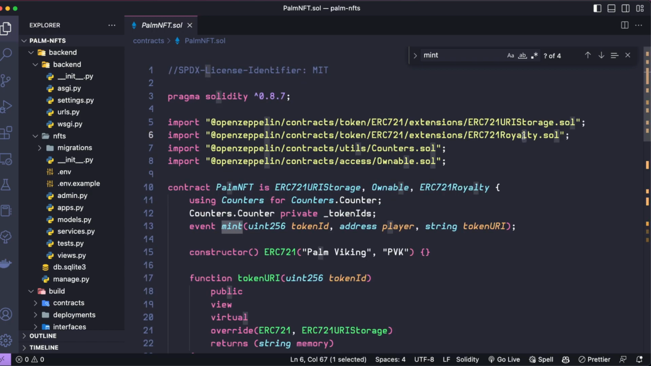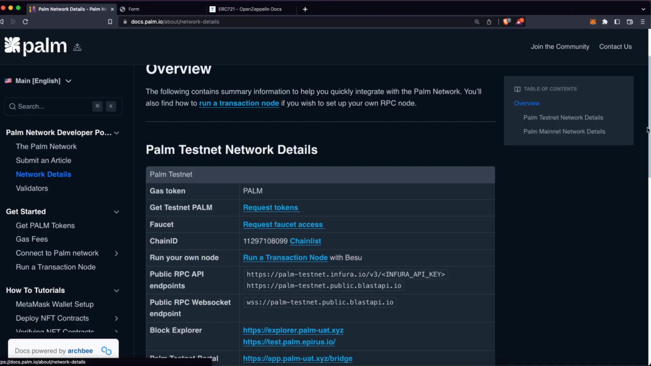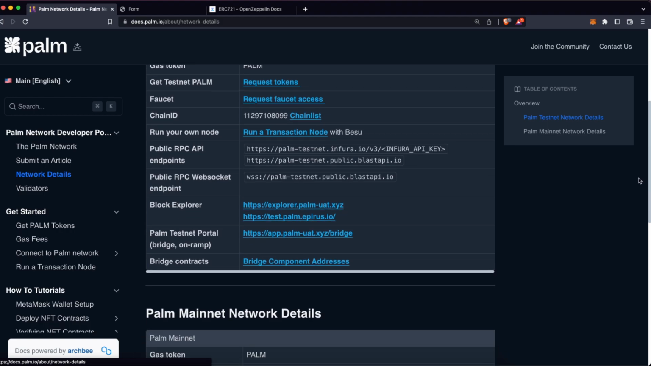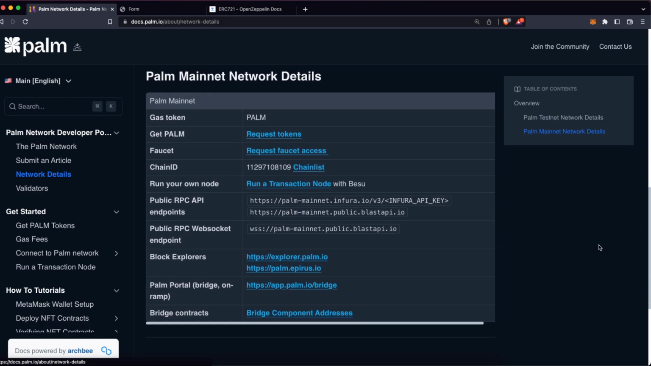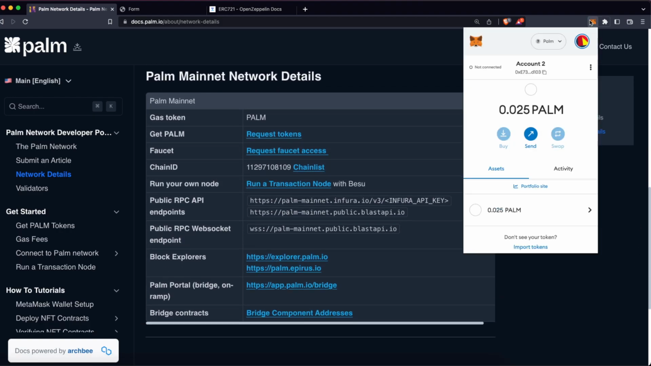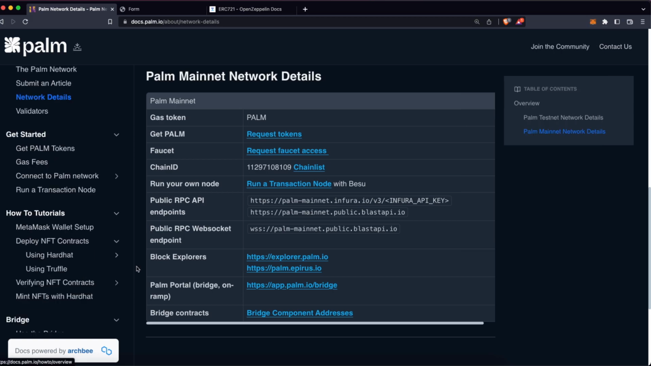Now we need to deploy this using the Palm network. Let's return to the network details and use all the information for the mainnet we have over here. As you already have the Palm tokens, this process is going to be really straightforward. In this tutorial, we are using Brownie as our Python smart contract framework, but if you want to know how to deploy it with the JavaScript ones, Hardhat and Truffle, don't forget to check out the documentation.